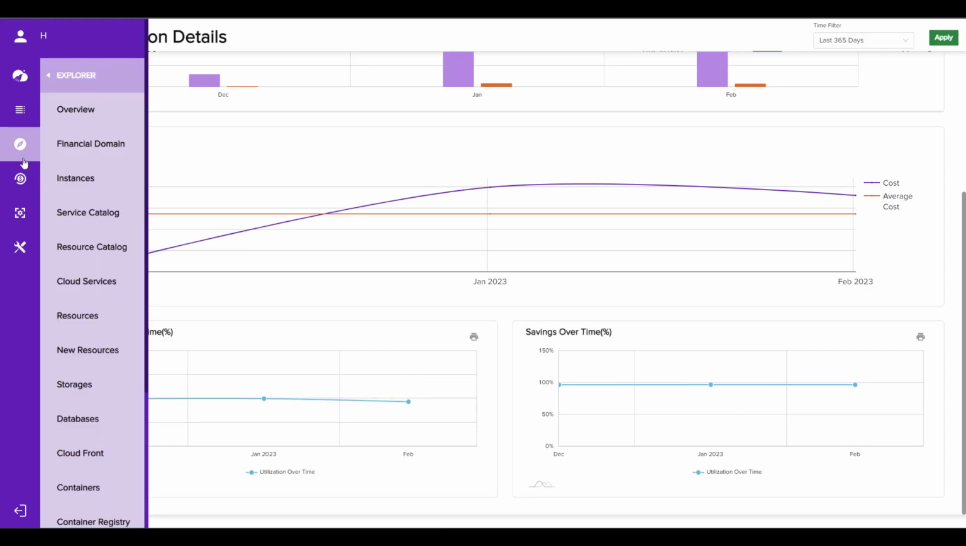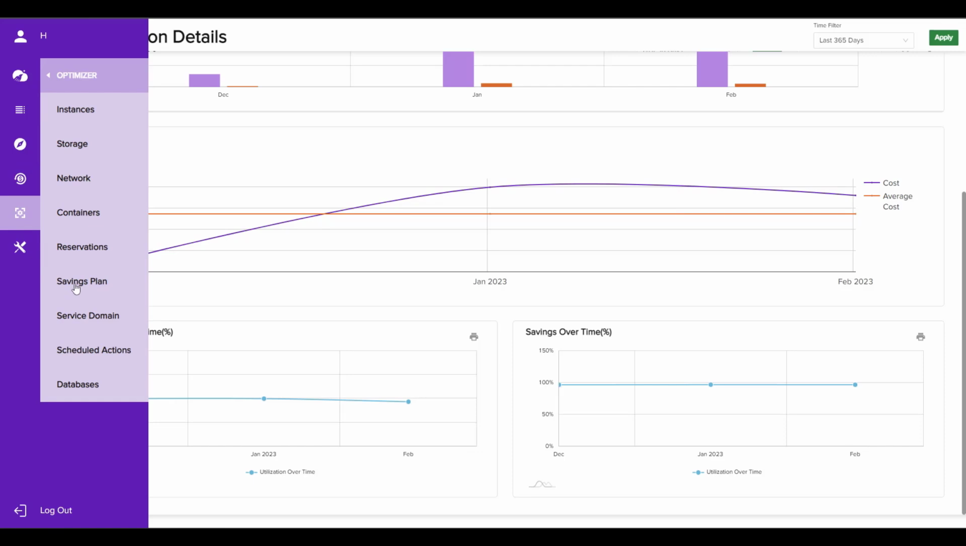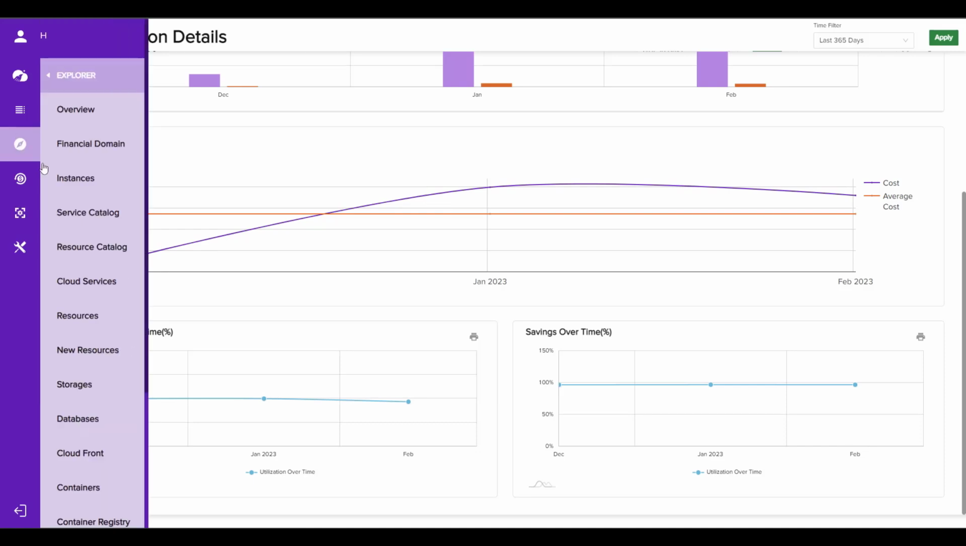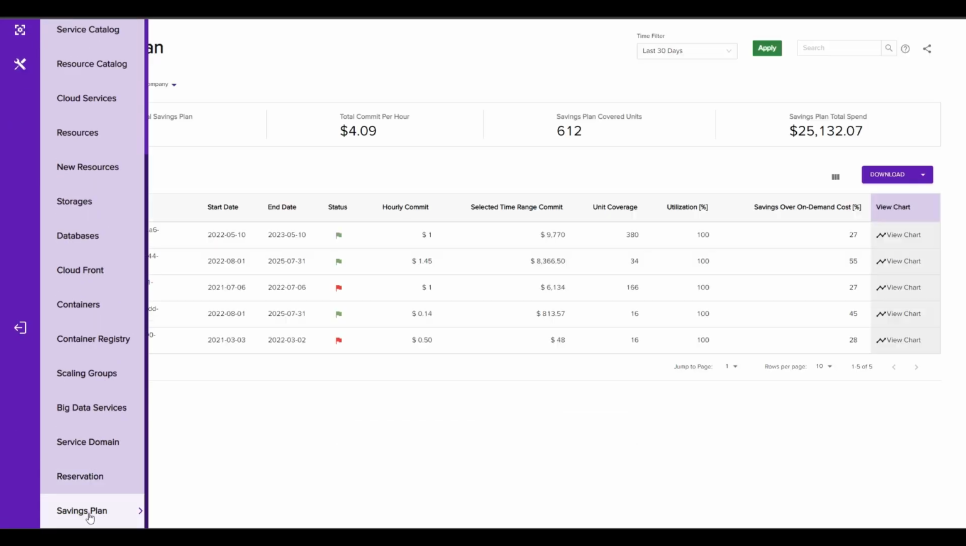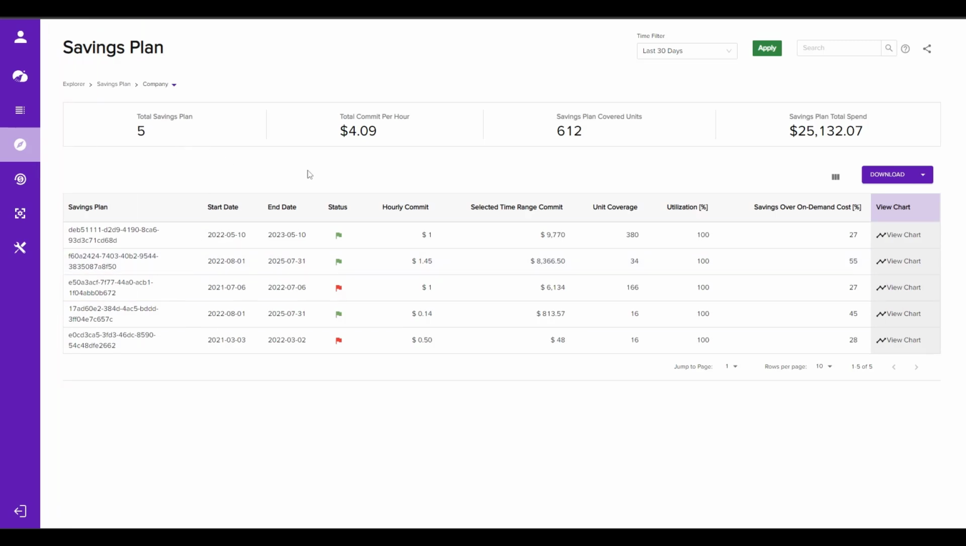For evaluating which resources can be optimized, FinOps has the Optimizer feature for reservations and savings plans, the video link for which can be found in the description below. Similarly, the savings plan page can be navigated to from the Explorer menu, and it has a top summary bar that displays the total savings plans purchased, the total amount that has been committed to be paid on an hourly basis for the duration of these plans, the total units covered under them, and the cumulative spend on them.